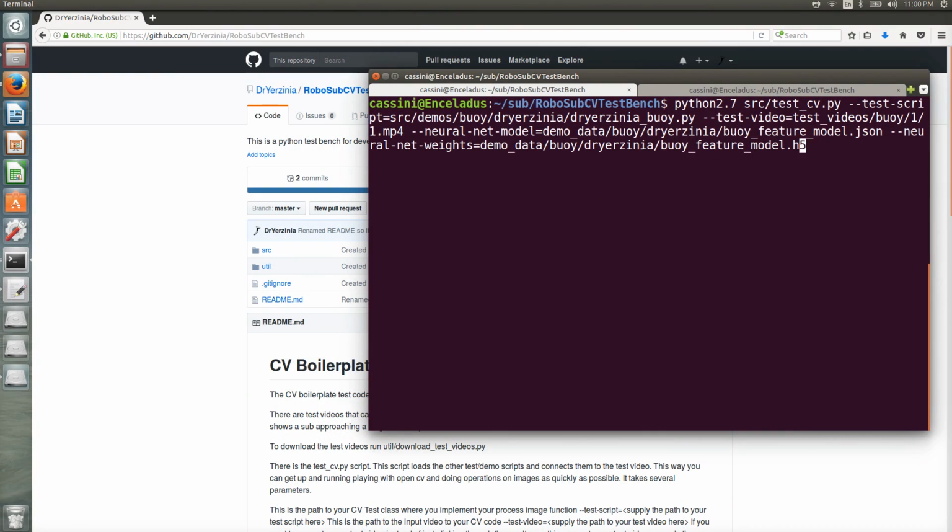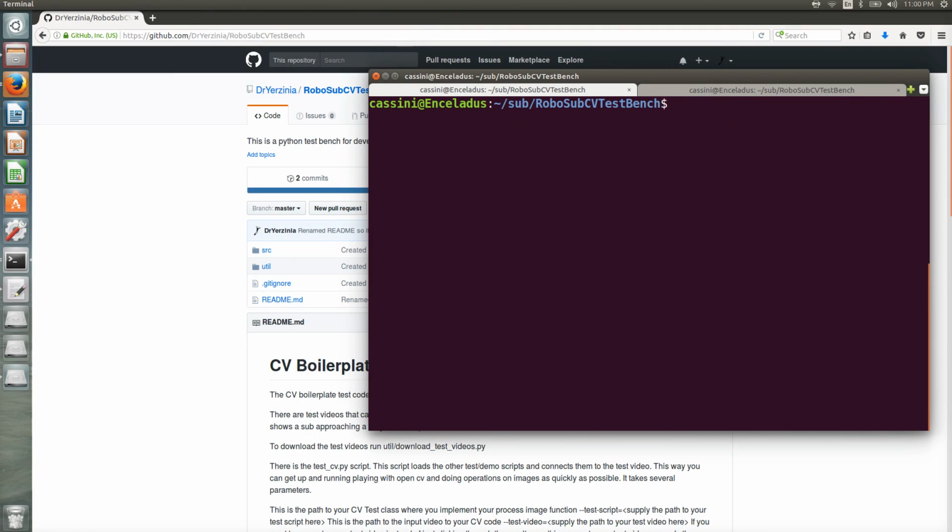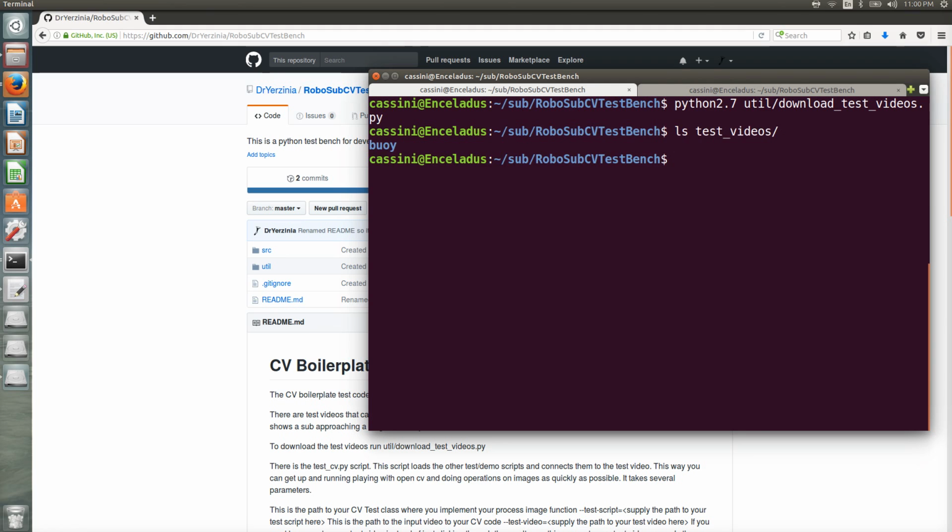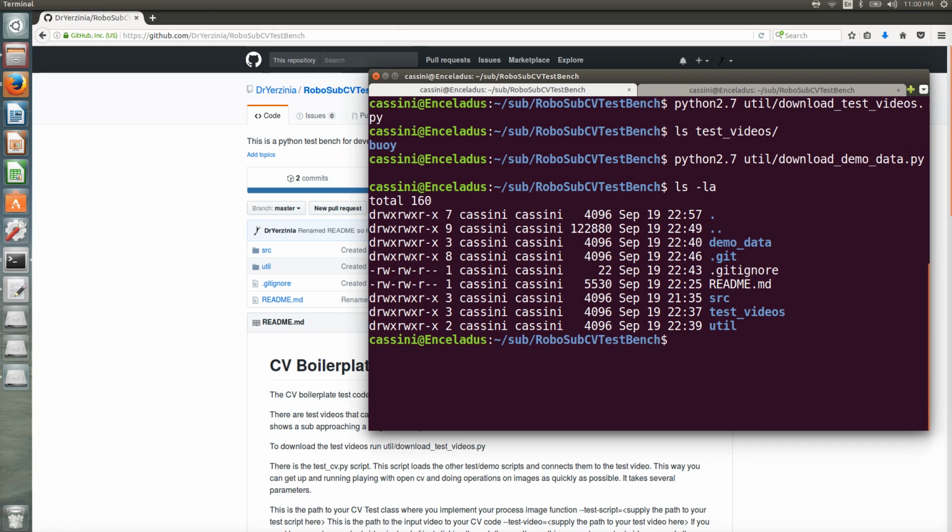So the first thing you're probably going to want to do is run the utility scripts. Everything's Python 2.7. First thing you'll probably want to do is download the test videos. So you're going to run that script. It'll download the zip and unzip them into test videos. And you can run the download demo data. This downloads the neural network weights. See, now we have demo data and test videos.